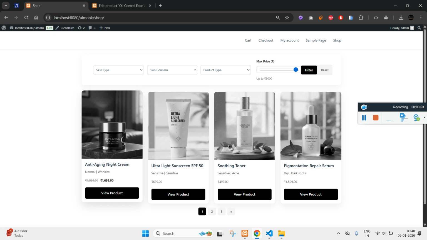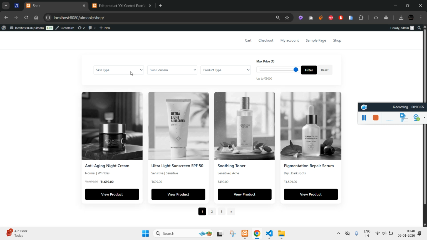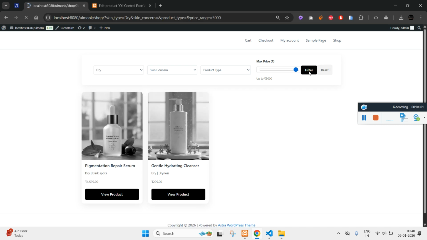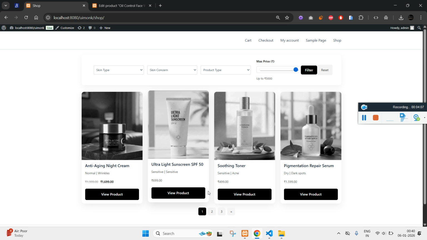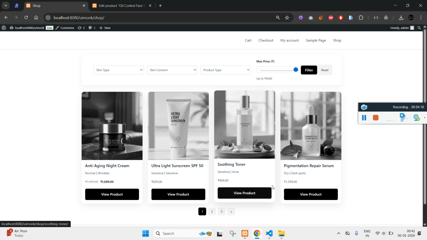In the shop page you will find we will have the custom filter where you can filter by skin type. Also the pagination, if I click on reset, you will see the pagination. For each page I have displayed just 4 products. Just to explain how the pagination looks and how it operates, that's the reason I have added it. Fine. Without wasting time, let's get into the code.